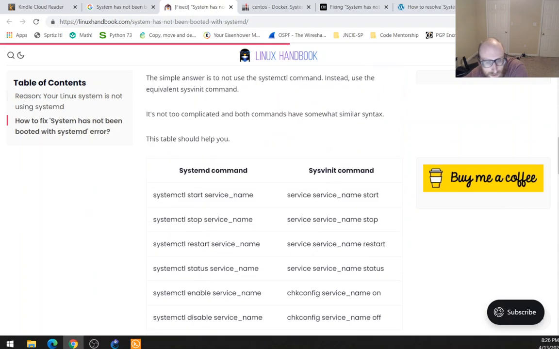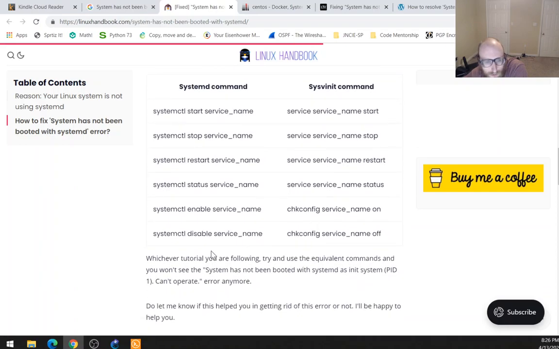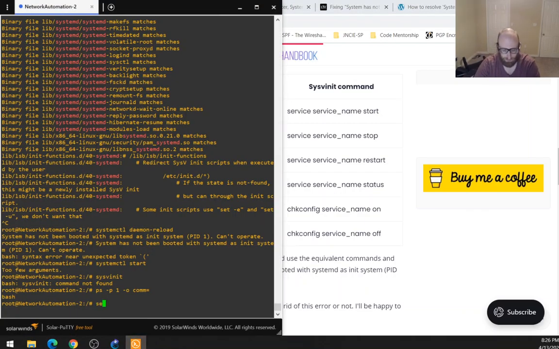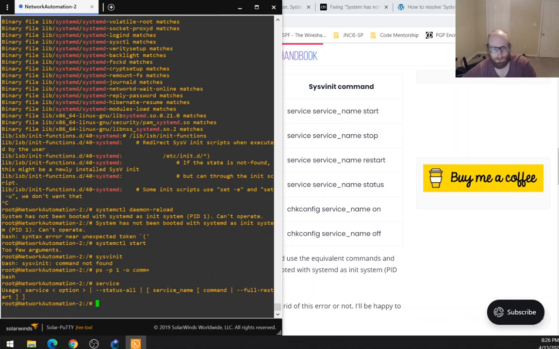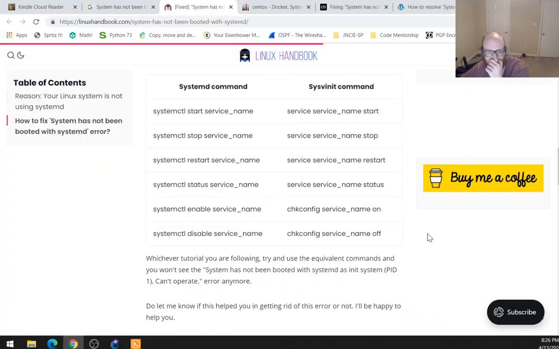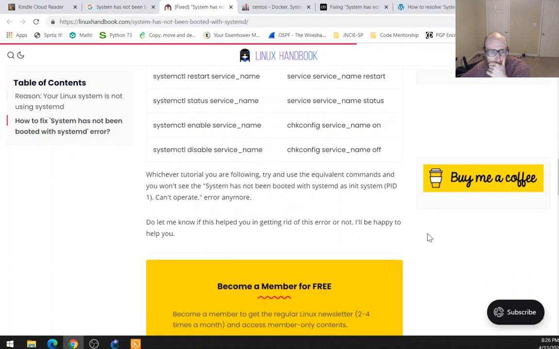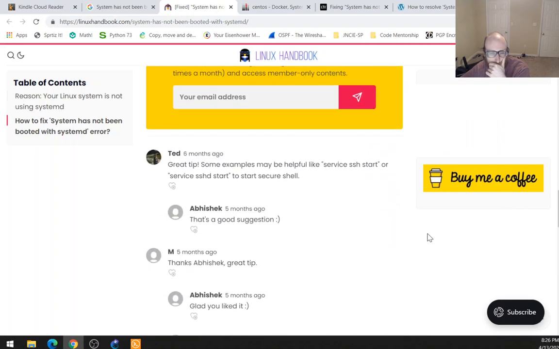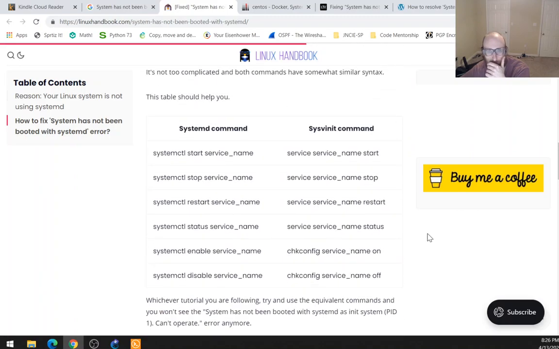Okay, well, they're saying to use... oh, you know what? What if I just use the service command? Okay, so yeah, that's what's going on. I can use, so basically I can just swap out one-to-one. Well, not one-to-one, but here's the equivalent command.